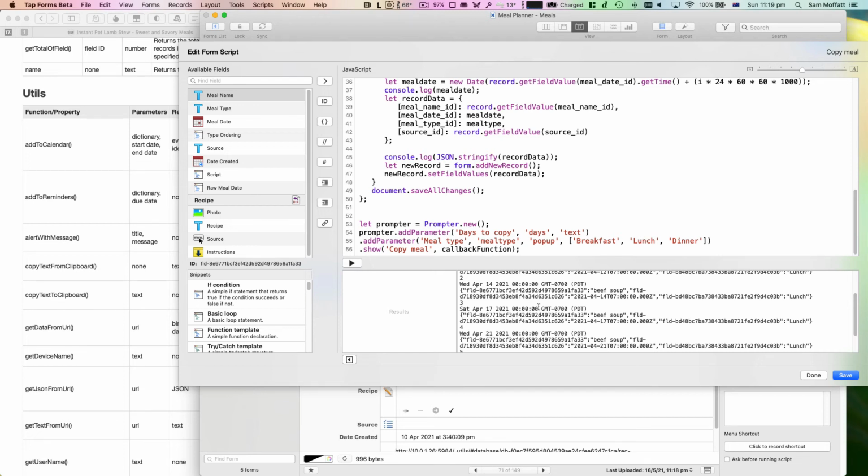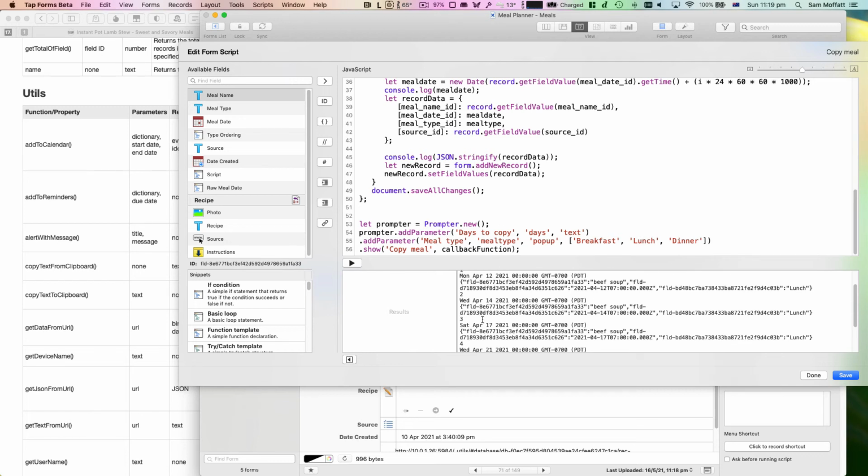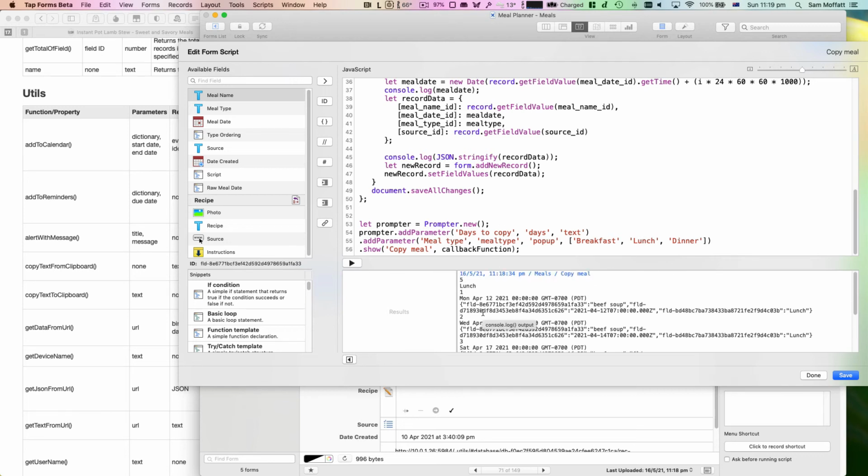This feels like a Tapforms bug. Okay, so what it looks like is happening each time we save, or each time we add a new record, the date is changing. So the first one is on the 12th, which is the right date. It should be on the 12th.